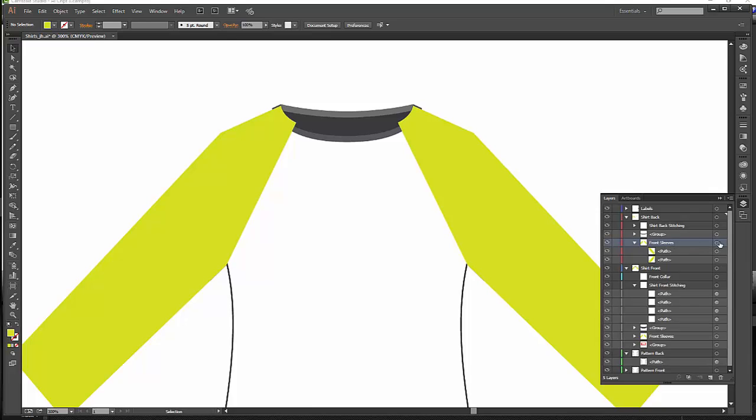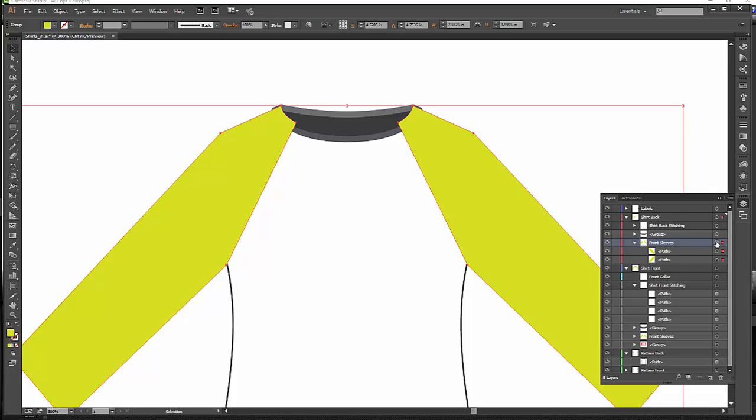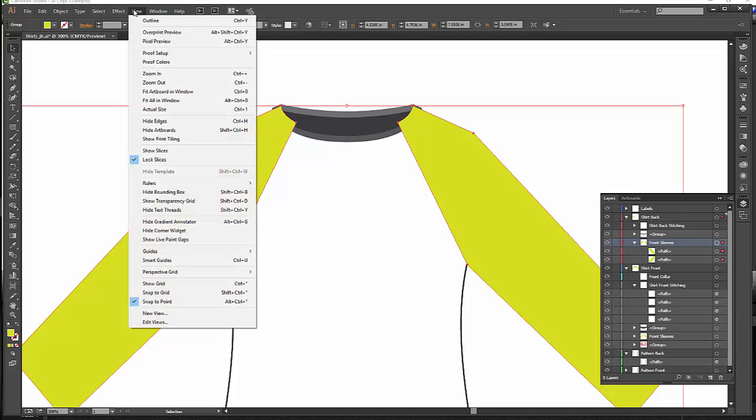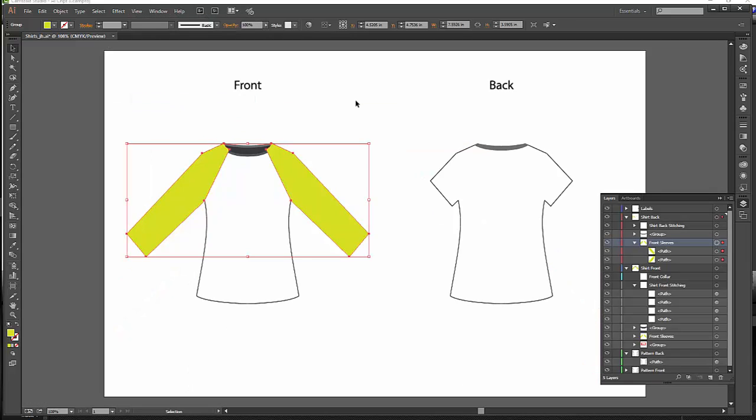And what I need to do is go back in and repair this. So I'm going to select my front sleeves in my shirt back layer. Now let me zoom back out. Let me go to View and Show Fit All in Window. And this was where I made a mistake, and I realigned the sleeves to the wrong shirt.